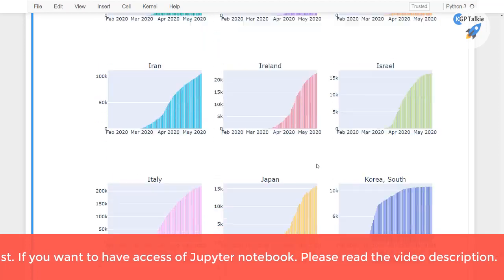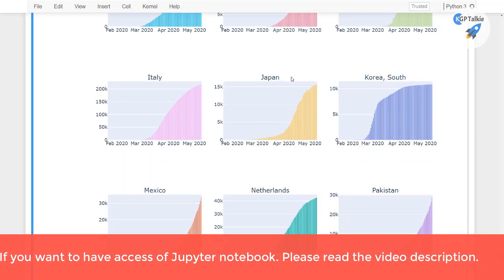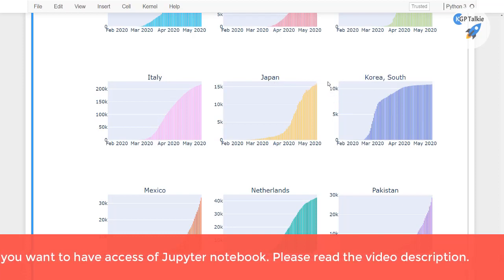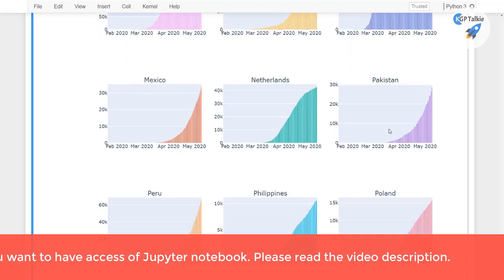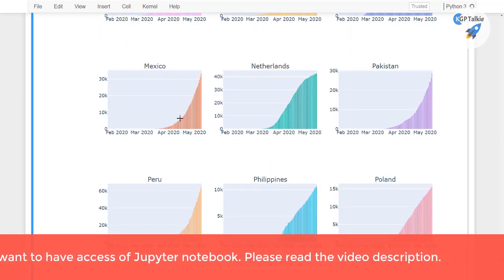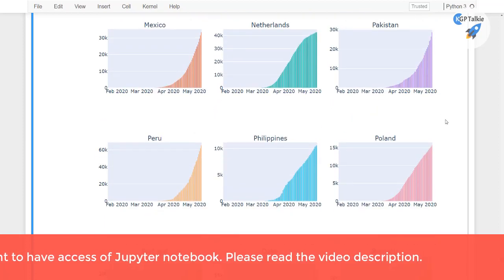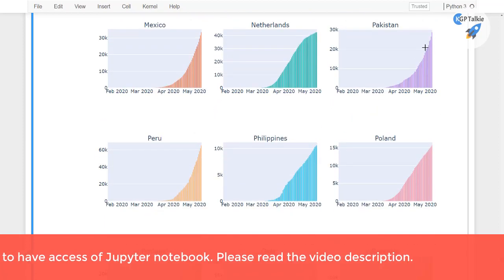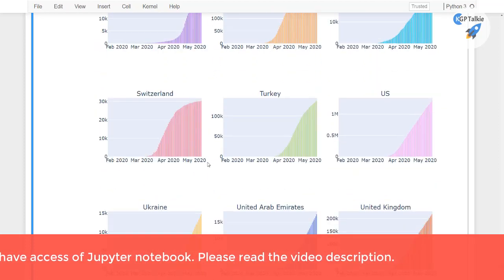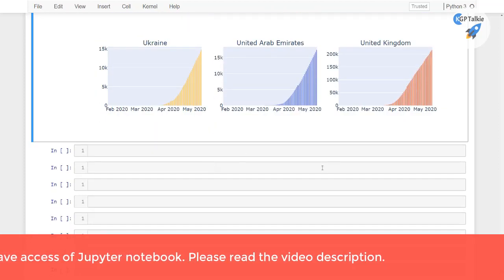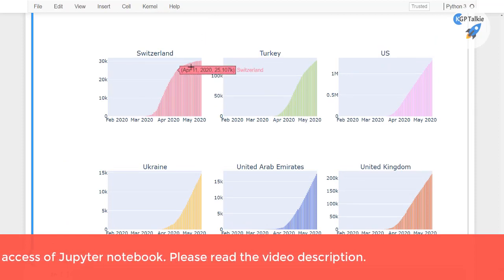In Indonesia you have there, in Iran, Ireland, Israel and Italy. Japan has also flattened out. South Korea has also flattened their curve as well. And in other countries this coronavirus is still increasing at an exponential rate. As you see here in Pakistan, it is also increasing. Alright, so these are the cases where it is still increasing. We have here US as well, Turkey and Switzerland.